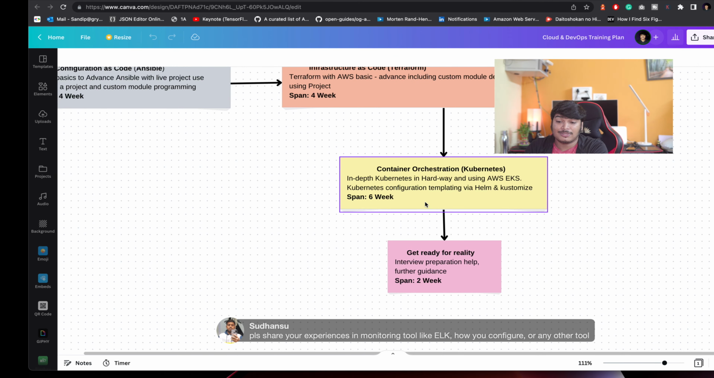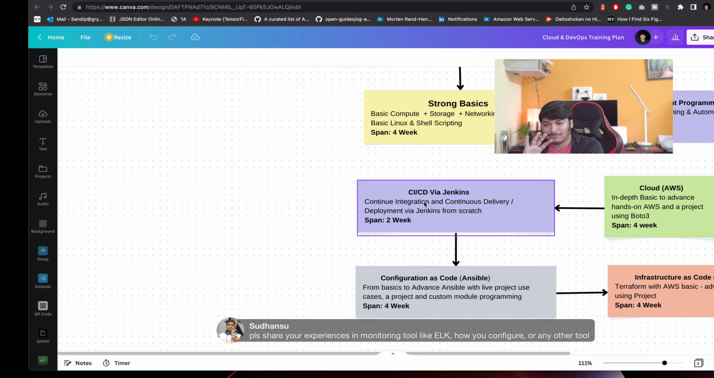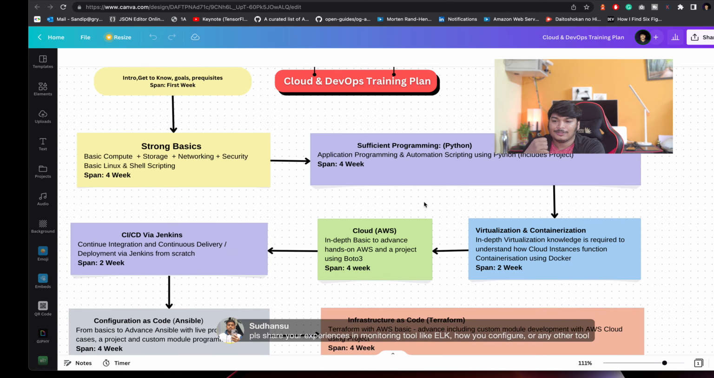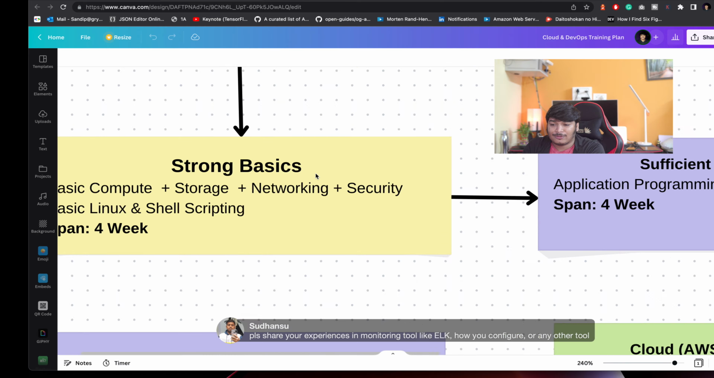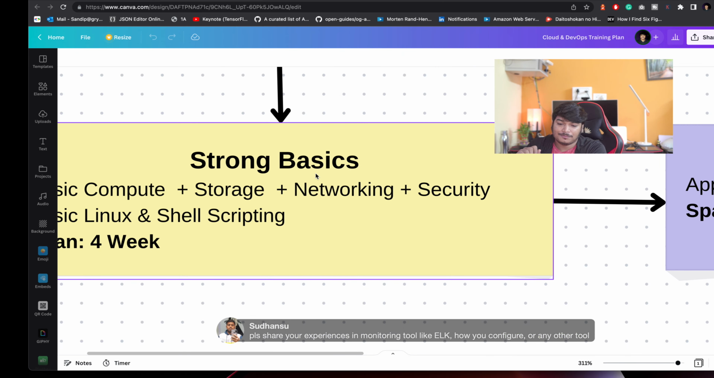Even using Helm, I'll first cover the basic stuff. Using Helm also, you can speed that thing up. So normally I will show both ways using Helm. But anyway, that comes later when I get there. So that is the strong basics part. I hope you understand what I'm going to cover.